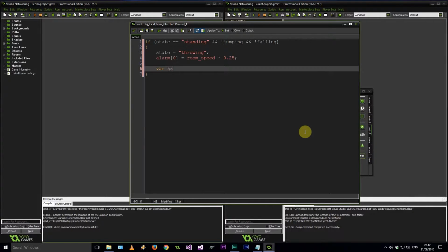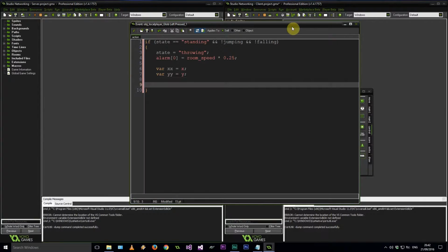Cool, so now I'm going to create 2 variables, var xx, initialize that to x, and I'm going to create var yy. So this is so that we can create this projectile a little bit offset from the origin of our player's sprite.